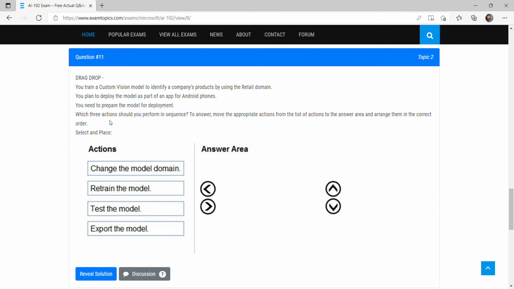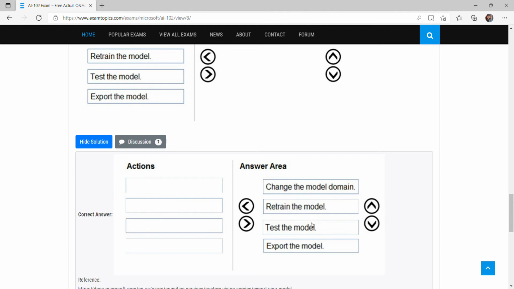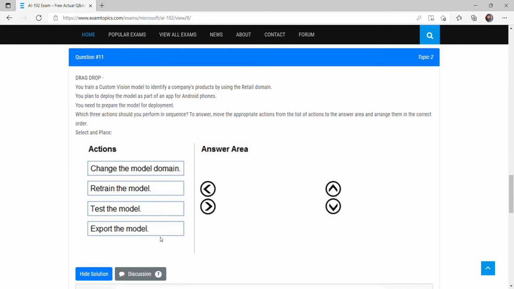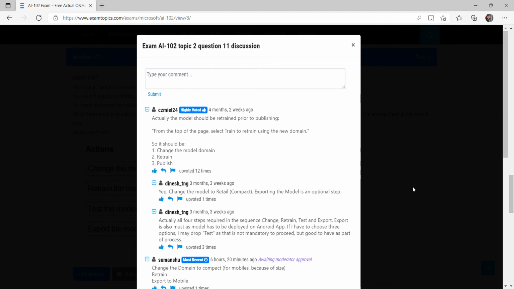But we have to select three options, so we can eliminate the test the model step. So the three steps should be: change the model domain, that is make the model compact for the Android phones, retrain the model, and export the model. Let's reveal the solution. Change the model domain, retrain the model, and export the model. They have given the test step, but we have to select three options. If we had to select four options, then this would be the sequence. All the people say the same thing.